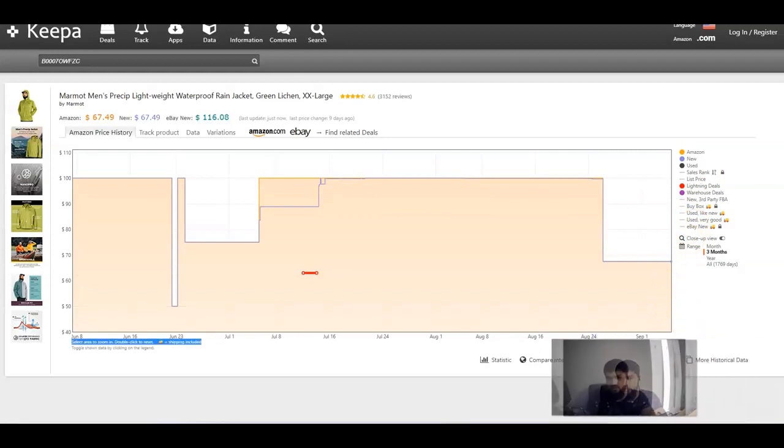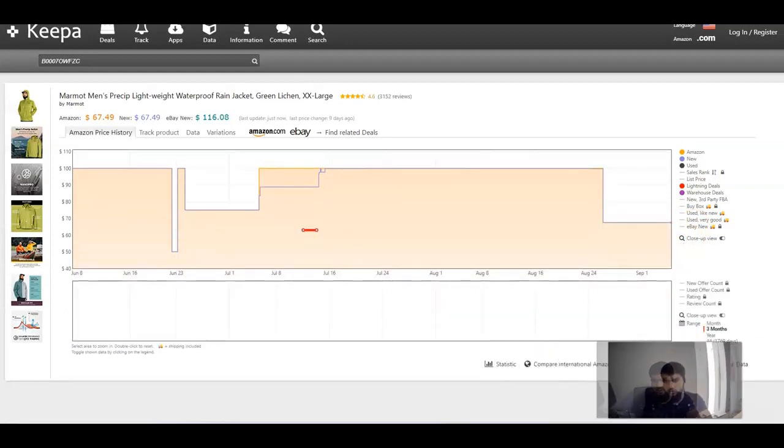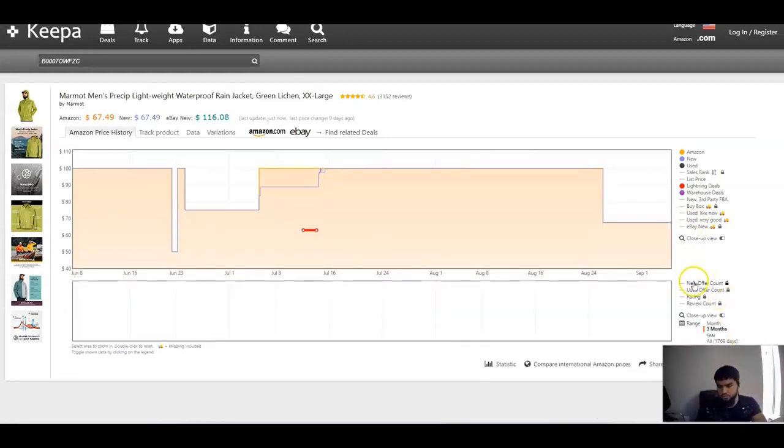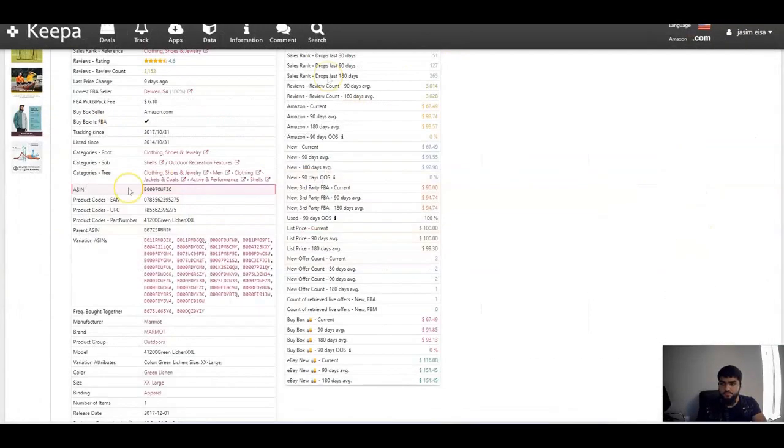And obviously even the more historical data, when you open it up, it doesn't show new offer count, which is very important. I'll get into why. Used offer count, ratings, or reviews. So all of that is not accessible with the free version. So just quickly to go into that, I just wanted to clarify that just in case you're unfamiliar.